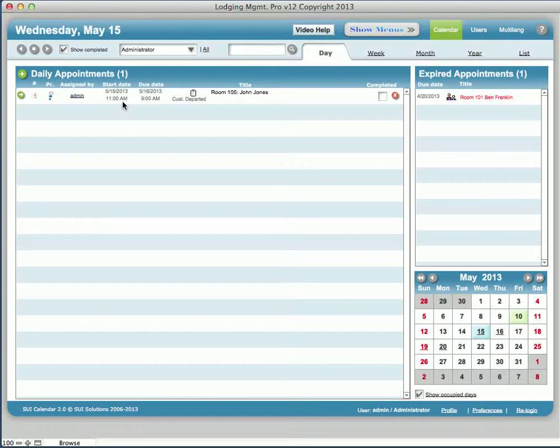Now, this calendar has its own built-in help under this icon up at the top over here. If you click it, it's going to explain all the basic information about viewing day, week, month, year, and list. It's going to talk about how to set up users and the multi-language settings if you want to set up multi-language. I suggest if you're going to do anything like that, always call tech support or get some assistance from me as far as doing multi-language.